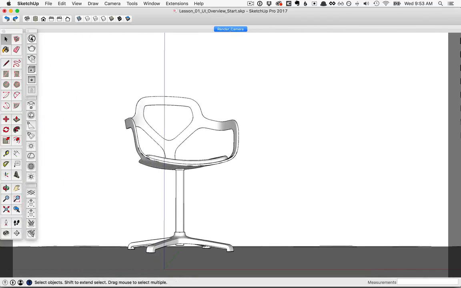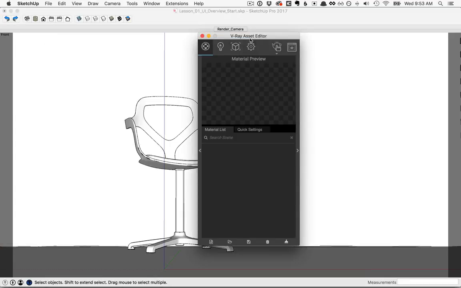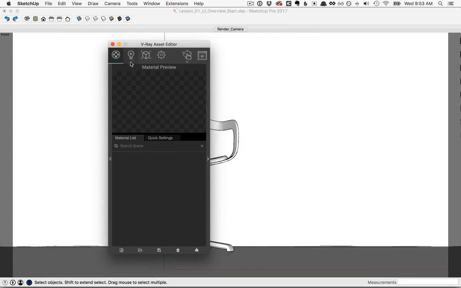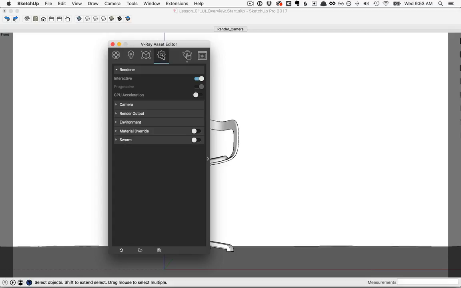Next, click on this icon here to open the V-Ray Asset Editor. The Asset Editor is going to be used quite a bit during the training. It has 4 tabs across the top left here. One is for materials, another for lights, another for geometry, and this gear icon here for settings. There's also a button here for rendering, and another one here for turning on and off the V-Ray frame buffer. We'll get into all of these things soon, but for right now, click on the gear icon, and we want to make sure that in the render category here, our interactive render slider is on.